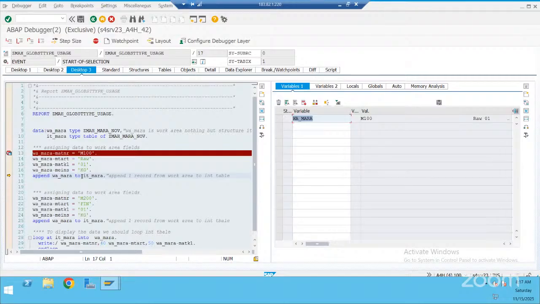It happened from the internal table, sir. From the work area to the internal table, it will append data. Now IT_MARA, you see whether it is empty or not here. What is 0 here? 0 means there is no data in the table, sir.